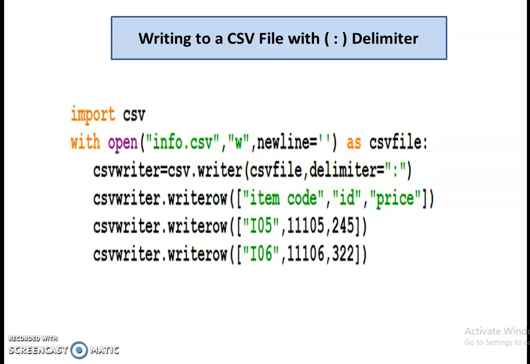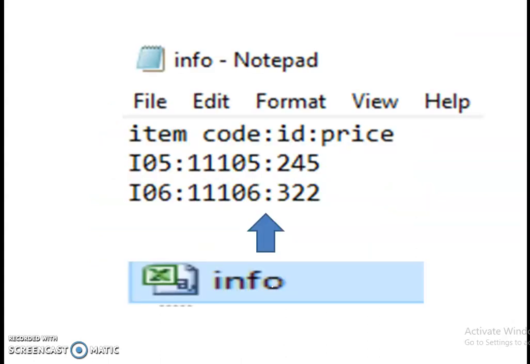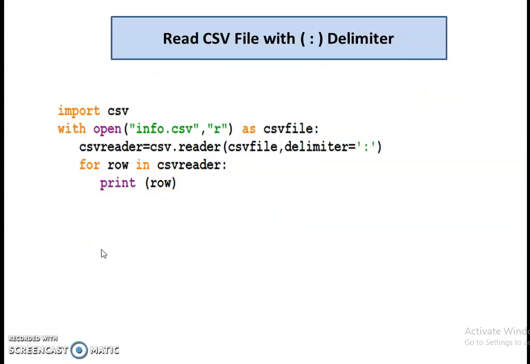After running this code, it will create a file named info.csv. You can see the content of it. So here you can see now the delimiter is colon. Now to read the file, we need to specify the delimiter at the time we convert the file object to a CSV reader object.